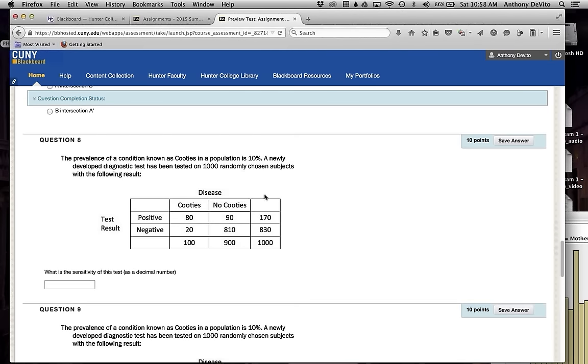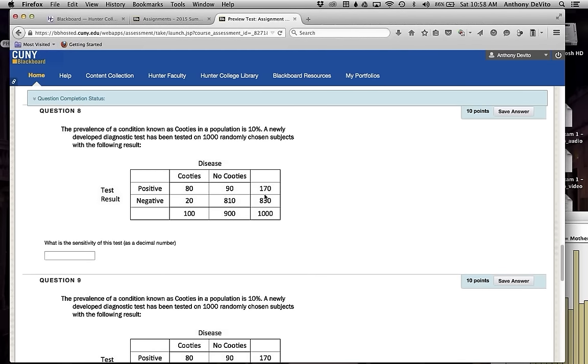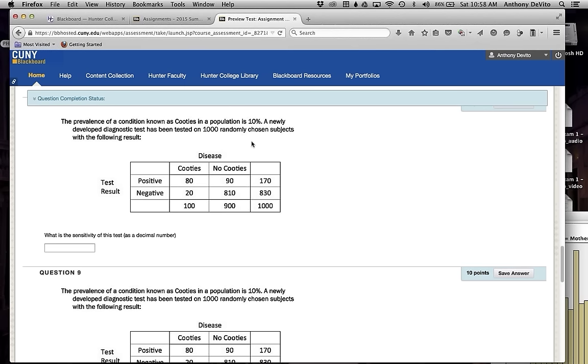Okay, and let's go to this. The prevalence of a condition that was popular in high school when I was a kid, cooties, is 10% of the population. A newly developed diagnostic test was given to 1,000 randomly selected subjects with the following results. You can see that this agrees with the prevalence being 10%, because out of the 1,000 people sampled, 100 of them actually had the disease.